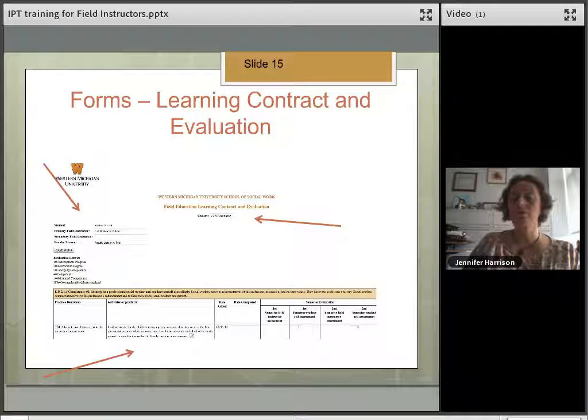Like I said before, the learning contract also acts as an evaluation tool. The students will give themselves a numerical evaluation on a 1 through 5 Likert scale, 1 being the worst and 5 being the best. Then you will evaluate their performance on that same scale. What we are hoping is that students achieve a level of 3, which is emerging competence, at the end of the first semester, the halfway point of the placement, and a level of 4, which is competence, at the end of the second semester.